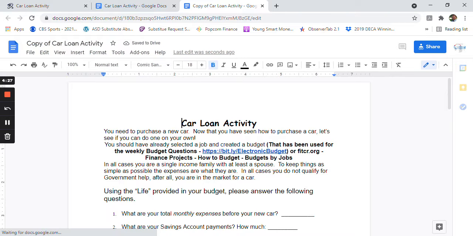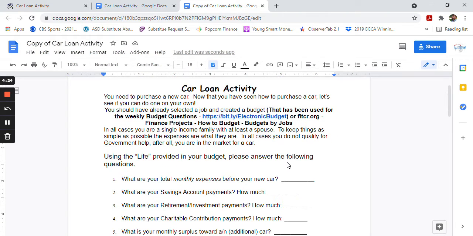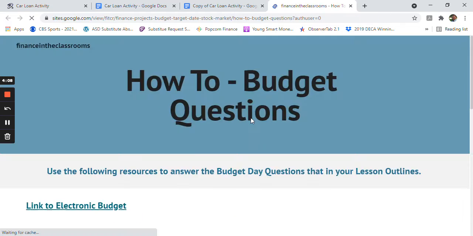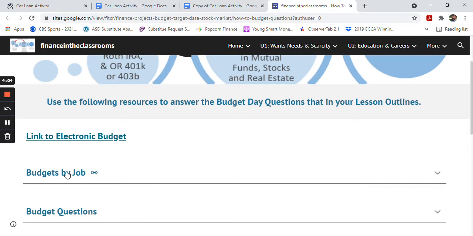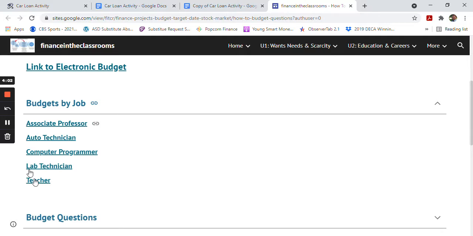So in order to start the car loan activity, we're going to need access to our electronic budget, or the budget that we created earlier in class. This is the one where you picked a job and had a list of tracked expenses. You can either get that budget from your Google Drive, or if necessary, you can go to the finance website and click on the budgets by job and select the job in the list here that you had picked earlier.